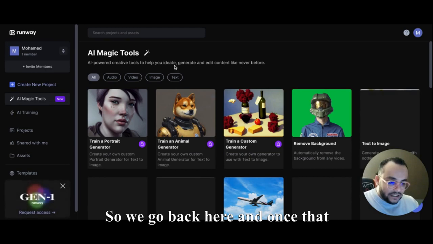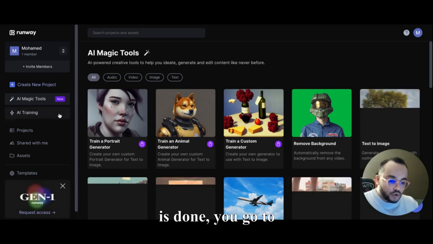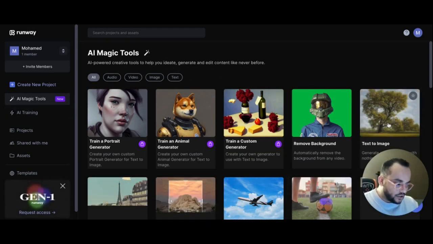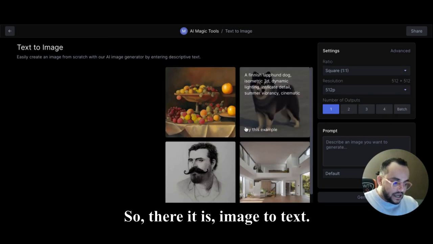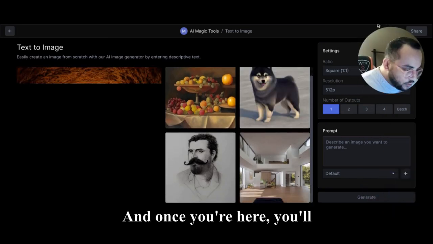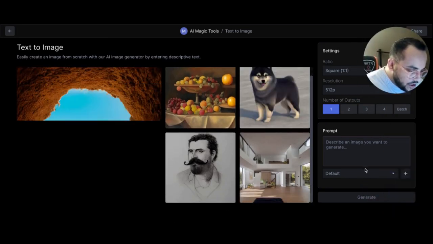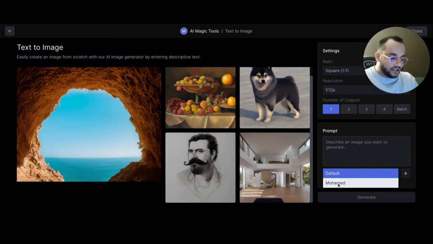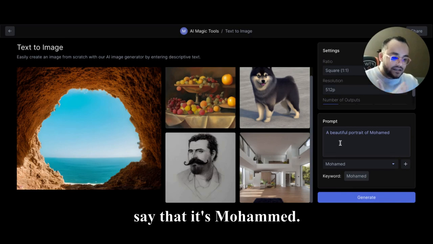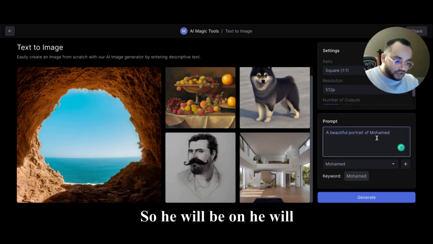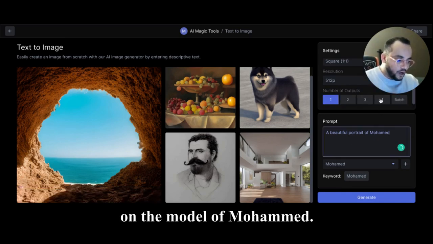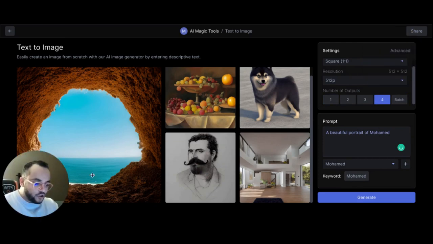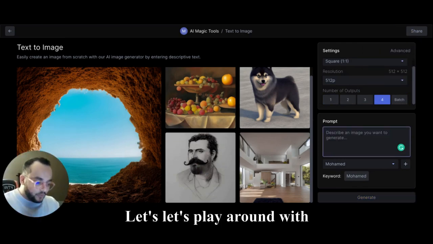So we go back here, and once that is done, you go to image to text. There it is. Once you're here, you'll be able to see your trained model right here. I'm gonna say that it's Mohamed, so it will understand that it's working on the model of Mohamed. I'm gonna choose four images. Let's play around with it.